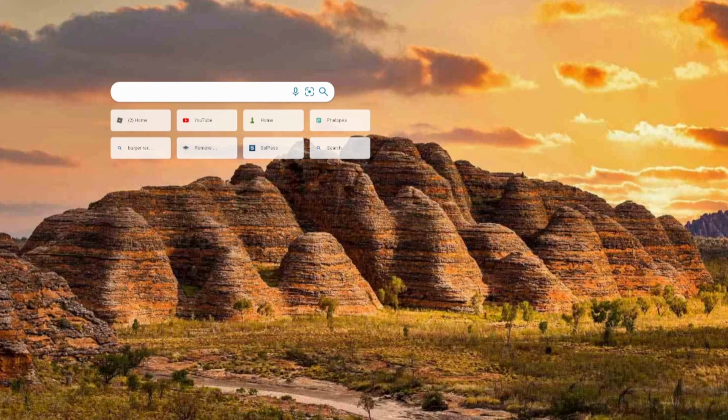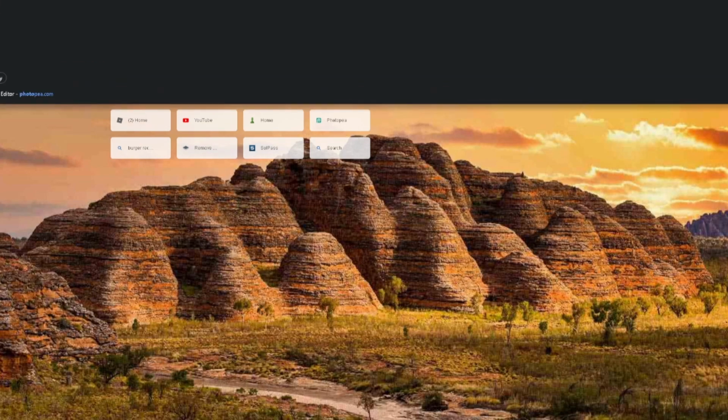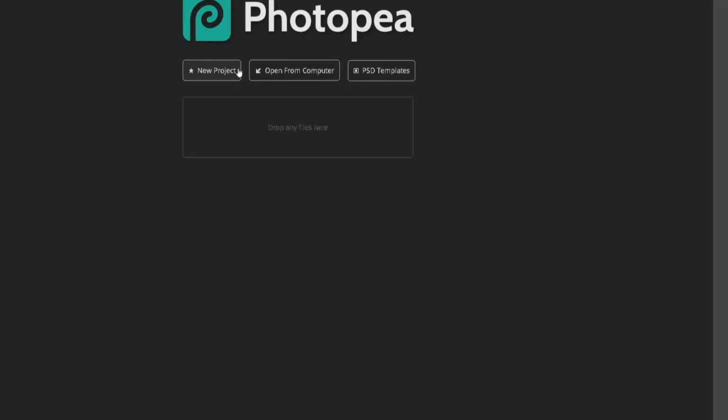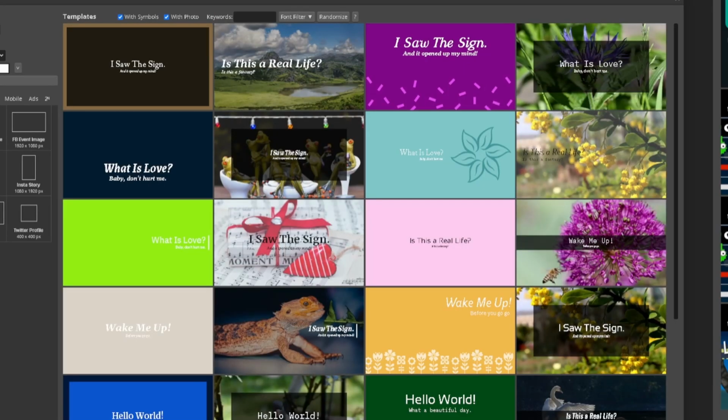So all you want to do is just search up Photopea, and it'll take you here. Since I've gone here a lot, it'll pop up here. Now what you want to do is click New Project, and for YouTube, make sure it's 1020 as the width and 720 as the height, and make sure the background is transparent, and create.